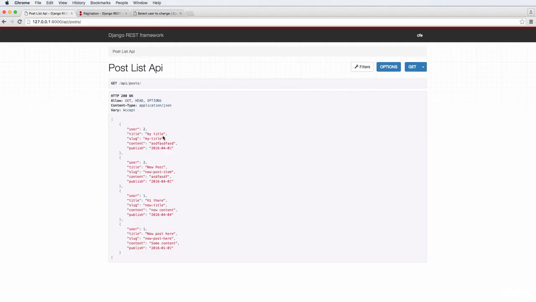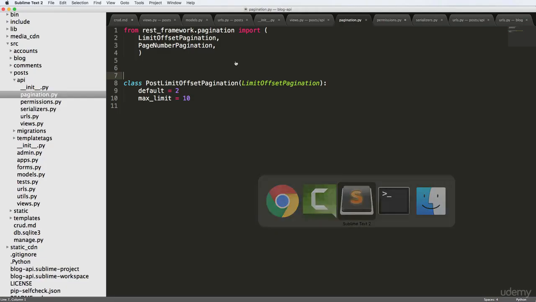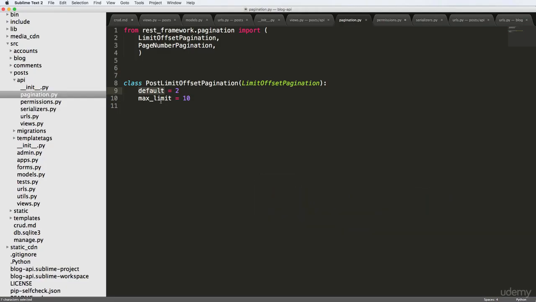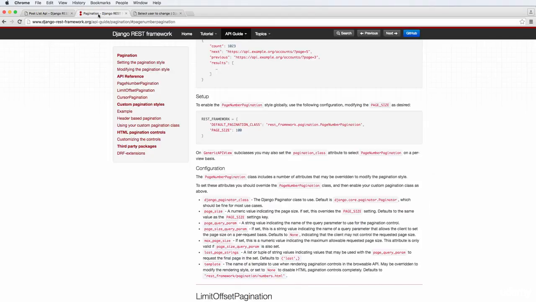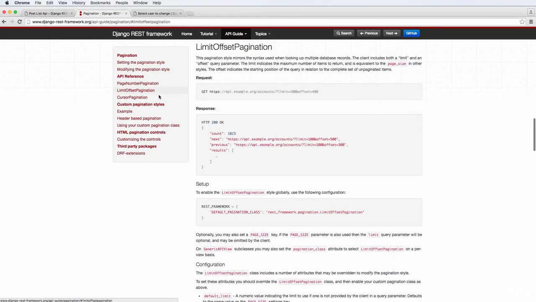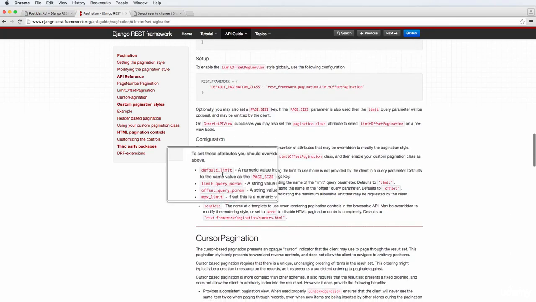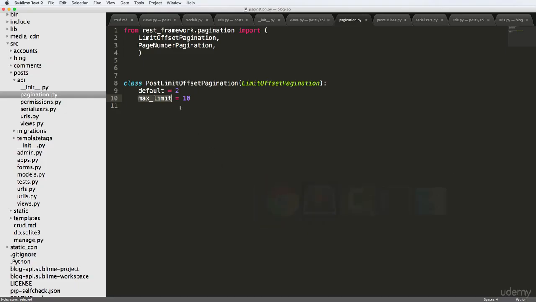And we're not getting the right pagination coming through, so let's actually take a look. We see that it says default and max limit. Maybe I set one of these attributes incorrectly, so let's go look in pagination in limit offset. And if we scroll down, we see it says default limit instead of default.